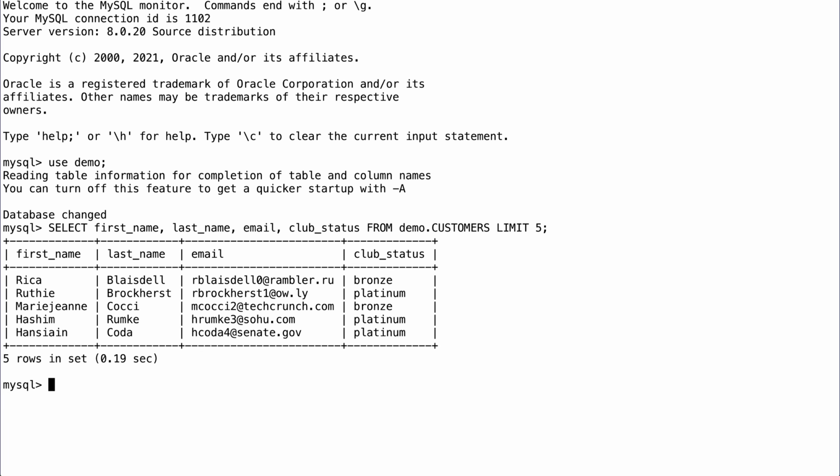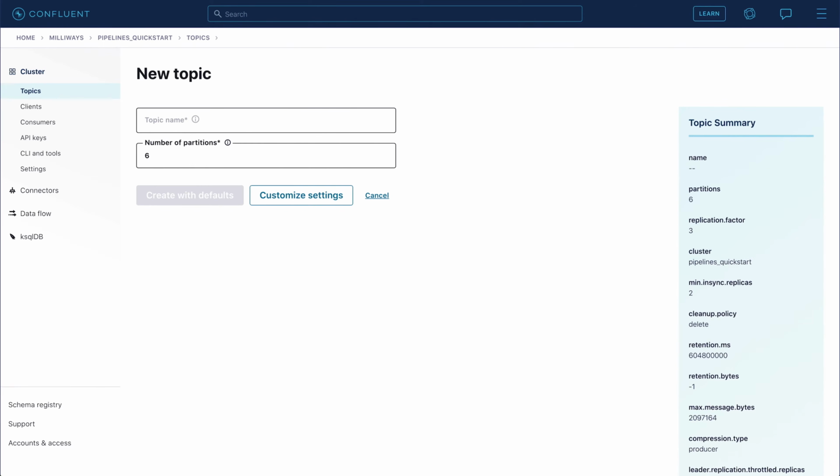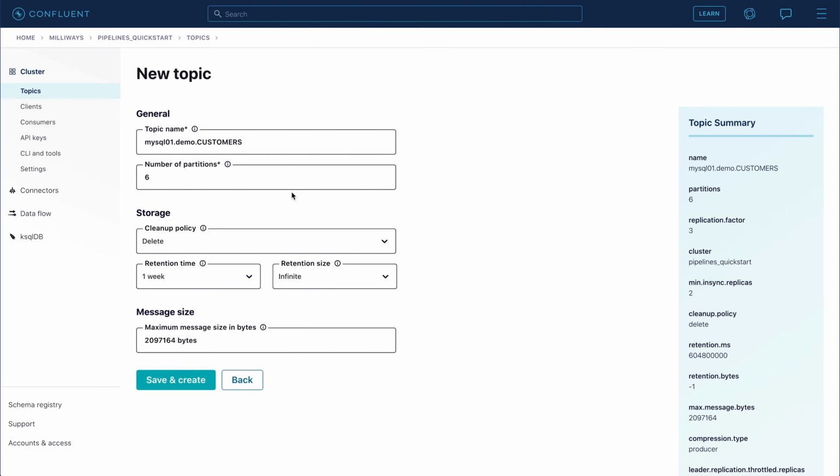Now, from the topics page here in Confluent Cloud, we're going to create a new topic into which the customer data will be written. And we want to use the topic name specified, please, and make sure that we've got 6 partitions there. That matters. We want to override one of the settings. So click Customize Settings and set the cleanup policy to compact.